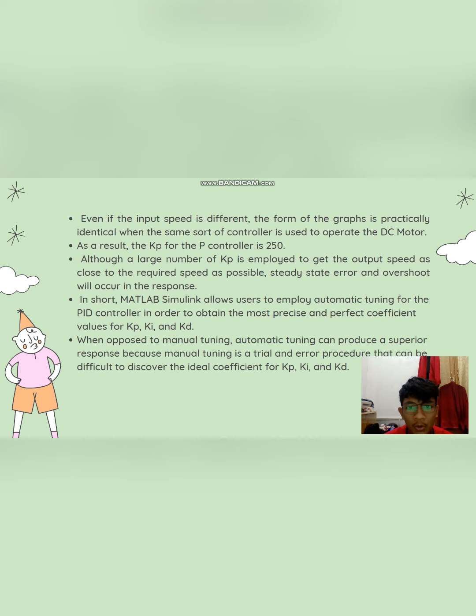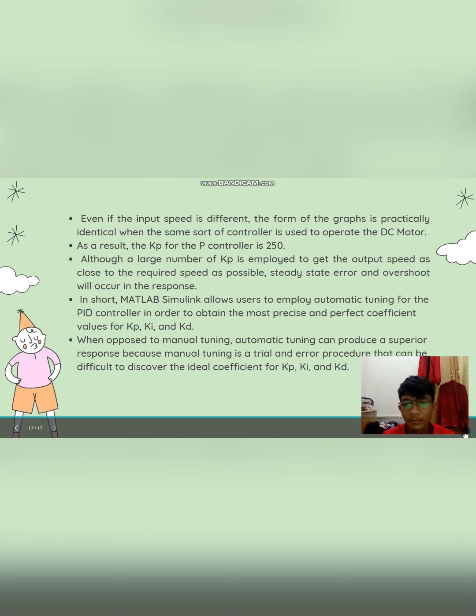MATLAB Simulink allows the user to employ automatic tuning for the PID controller in order to obtain precise and ideal coefficient values for Kp, Ki and Kd. Compared to manual tuning, automatic tuning can produce a superior response, because manual tuning is a trial and error procedure and it can be difficult to discover the ideal coefficients for Kp, Ki and Kd. Okay, I think that's all from me.